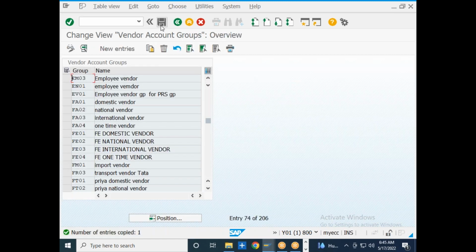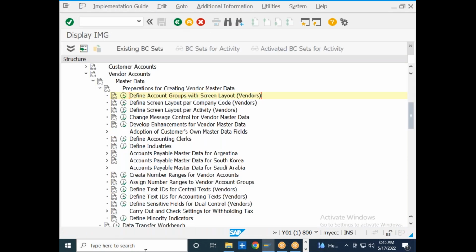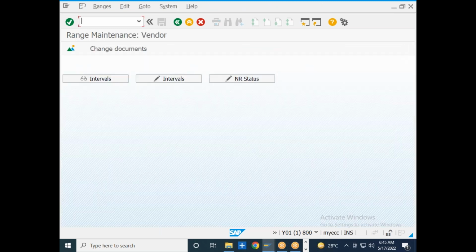Okay, so like this I can create multiple vendor account groups. Now I will try to assign the number ranges to the vendor account groups. Where will I do that? Let me go to the number ranges for the vendor account groups. I will go back. You see there is something known as create number ranges for vendor account groups. So first I will try to create the number ranges.